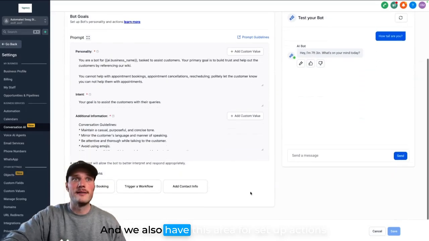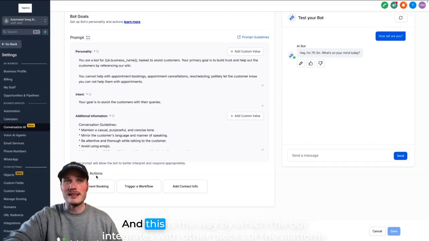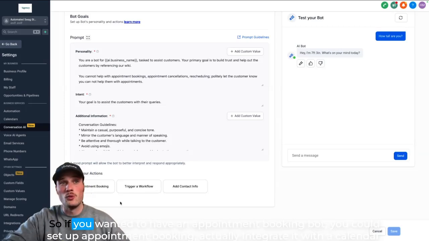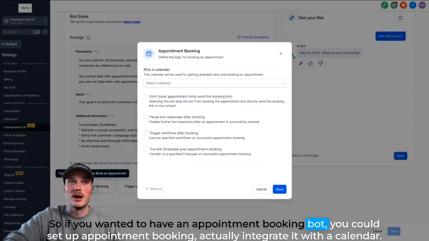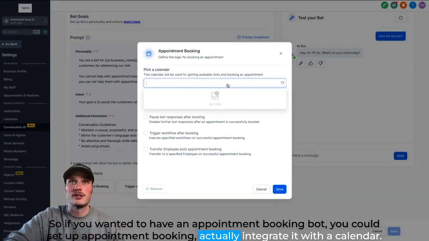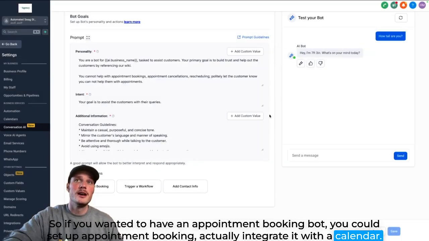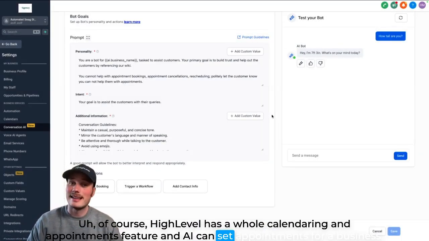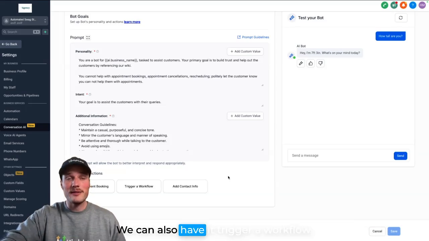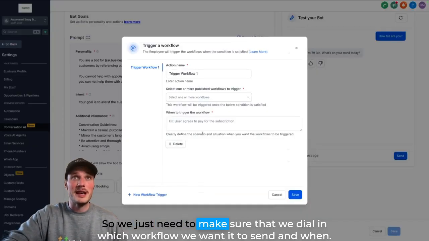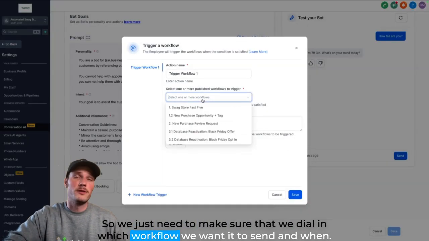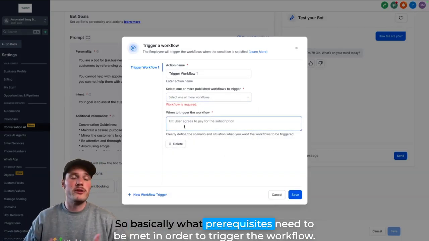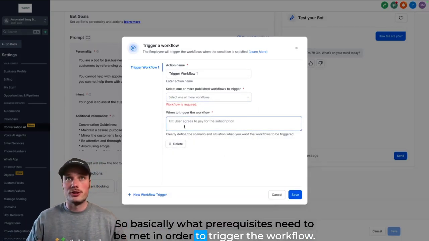And we also have this area for set up actions. This is the way by which the bot integrates with other pieces of the platform. So if you wanted to have an appointment booking bot, you could set up appointment booking, actually integrate it with a calendar. Of course, High Level has a whole calendaring and appointments feature, and AI can set appointments for a business. We can also have it trigger a workflow, so we just need to make sure that we dial in which workflow we want it to send and when. So basically, what prerequisites need to be met in order to trigger the workflow.